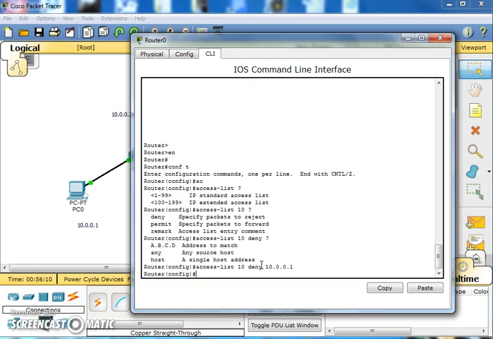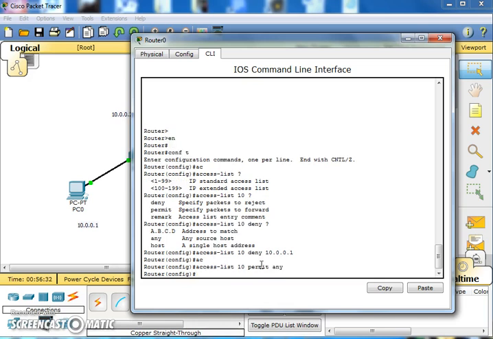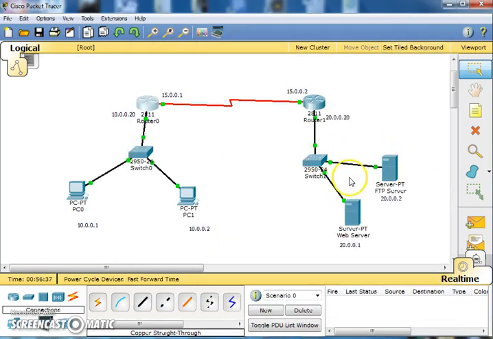Now, of course, the rest we want to permit, to access the web and FTP server. So in that case, we still need another line, say access-list, the same number 10, and then now you must permit. All right, permit any. So that means any other host will be able to access the servers here.